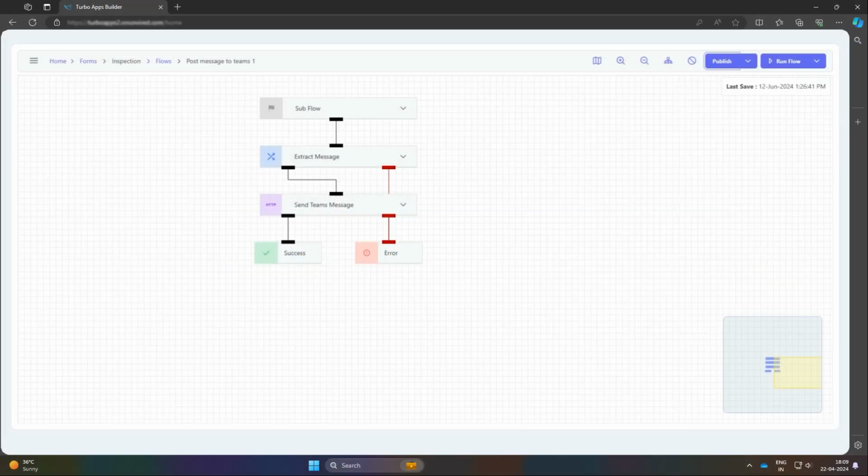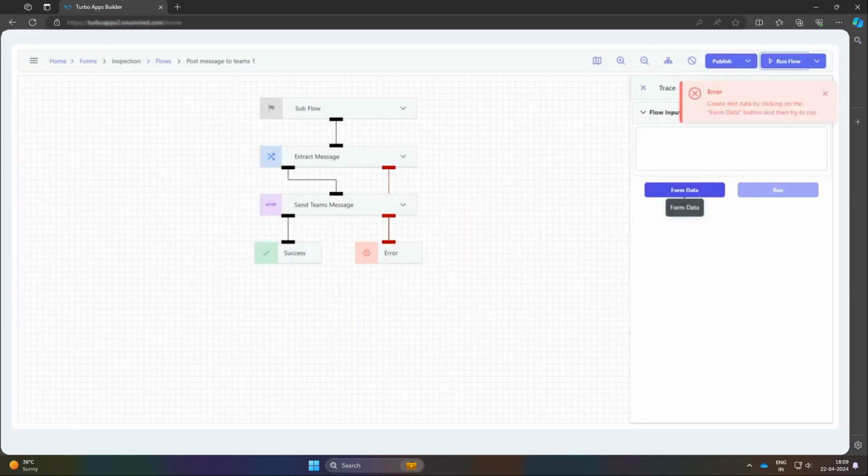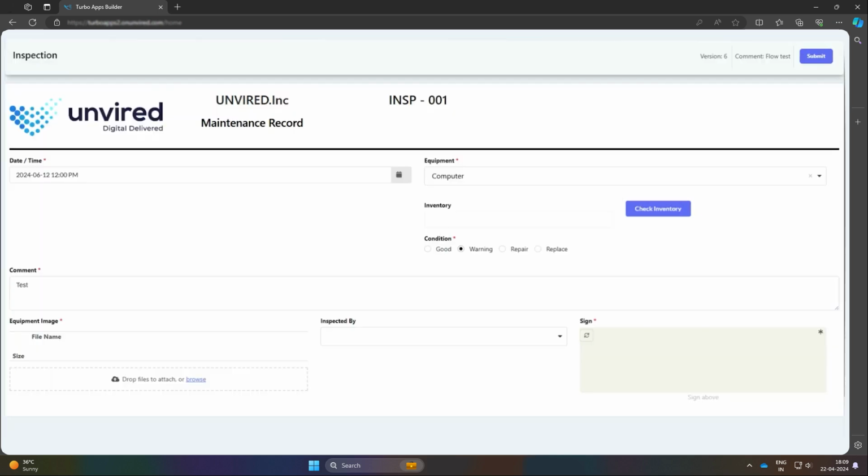Testing the flow. We are ready to test the flow now that we have published it. The Flow Builder has an integrated run and debug tool to help us troubleshoot the flow in case of errors. Now click on the Run Flow button. The Run dialog is now displayed. Since this is the first time we are running the flow, we need to enter form test data now by clicking the Form Data button and saving it.